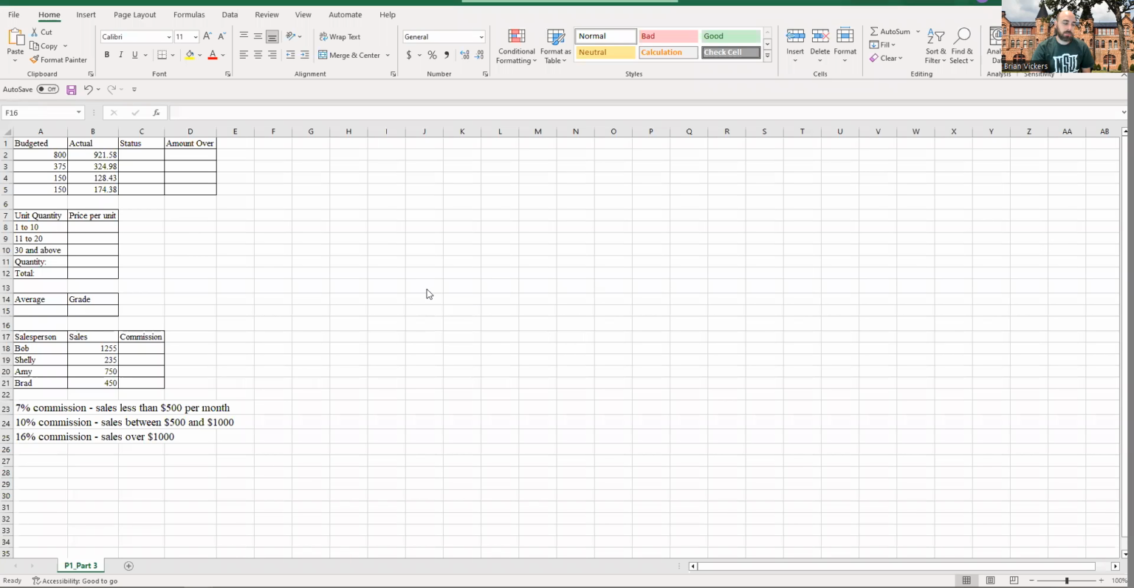All right, hi everyone. This is going to be part 3 of problem set 1. And in this part, we're going to introduce you to the if statement, which is a logic test. In this formula, you're going to input a logical statement. And if that comes out to be true, it's going to return one result. If that statement is false, it's going to return a different result.